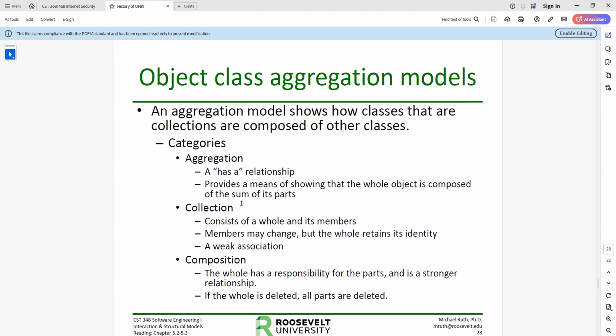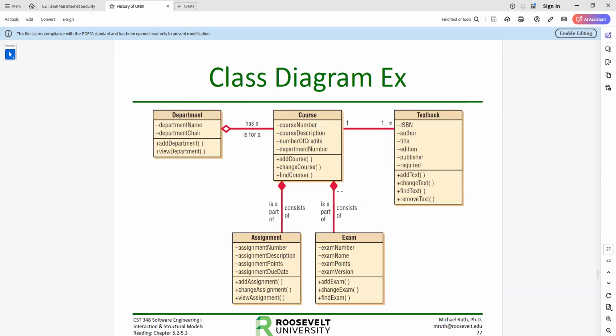And so these are more aggregation relationships. A course may have a department name, a department chair just being part of its course description, right? Instead of department number, it has the elements of a department. We could totally do that. We could have a department class and the course could have a department as part of it. There's no doubt that we can do that.